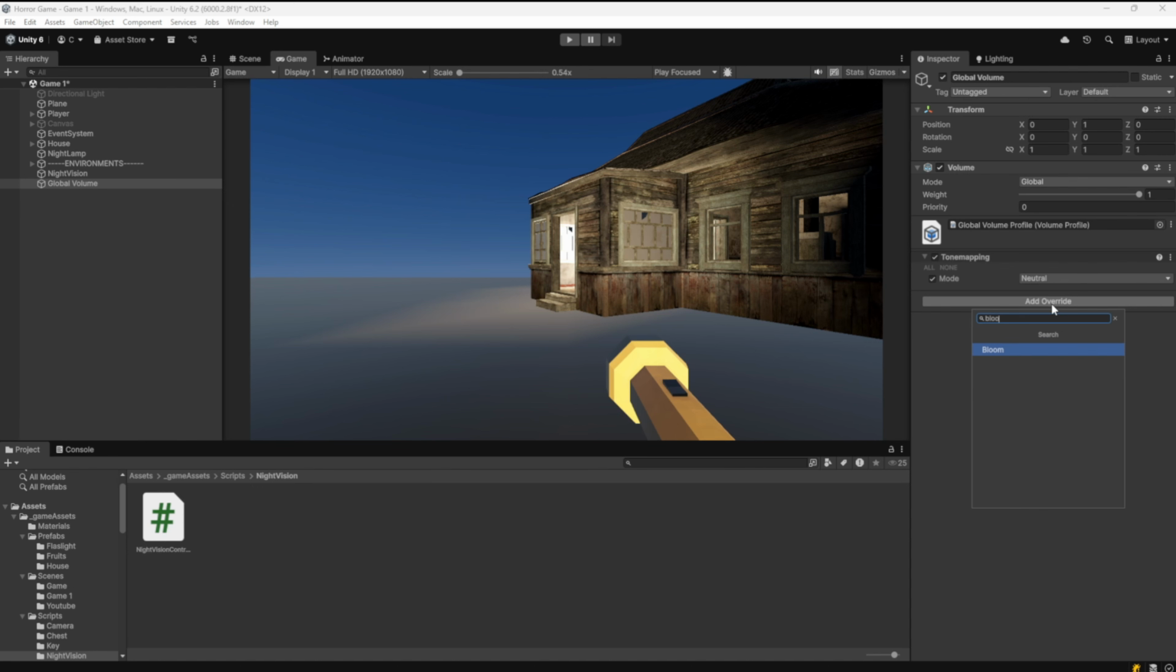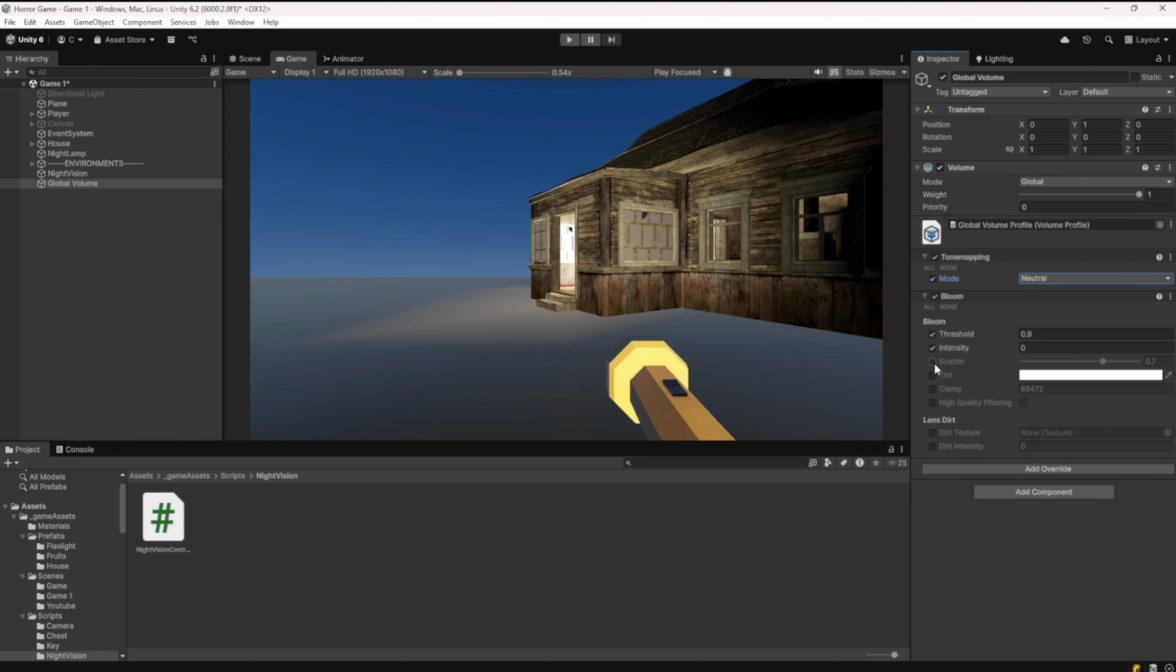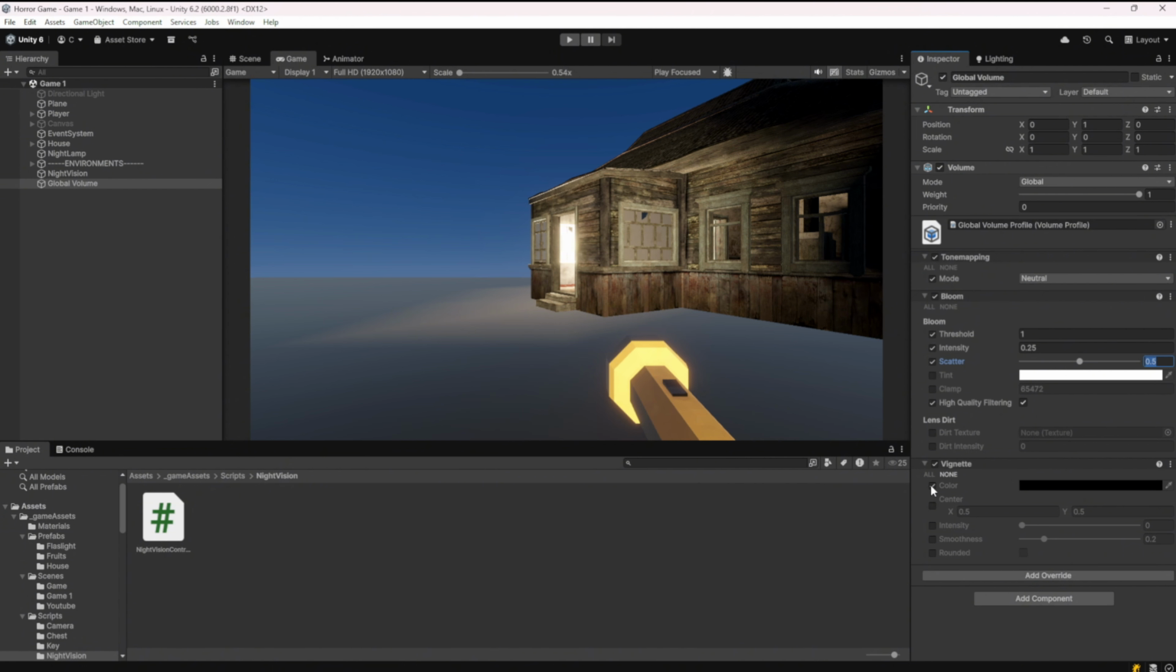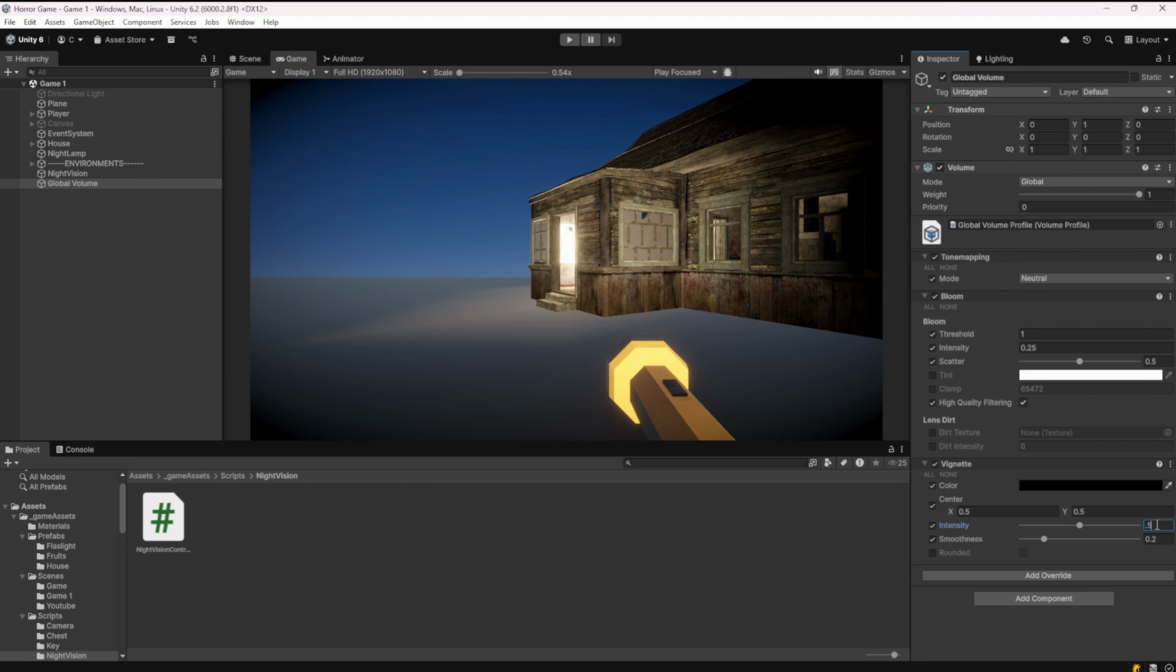Now let's start adding our key effects. Night vision is essentially a combination of specific color grading, noise, and maybe a bit of bloom. Let's add some bloom. Night vision goggles often amplify light sources, creating a glow. Enable bloom and set the intensity relatively high, maybe between 5 and 10, depending on your scene's lighting. This will make streetlights or screen indicators really pop.